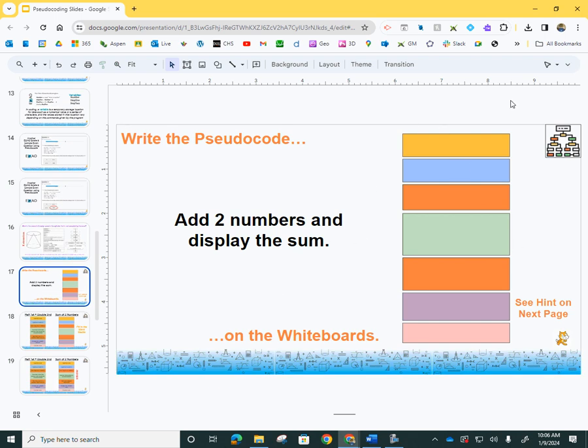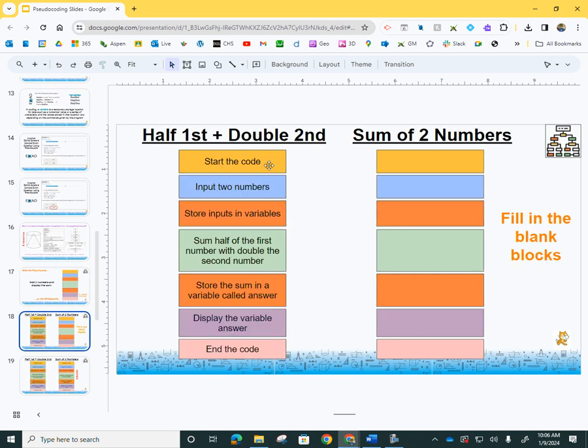I don't mind us just using this idea of the blocks to get us ready. This time I want you to think about what the pseudocode is needed to add two numbers and display the sum. To help with that, here is the pseudocode I did for the first example, about half of the first number plus double the second. So what would the pseudocode for taking the sum of two numbers be? I'll give you a second if you want to pause and try that on your own, and then come back.